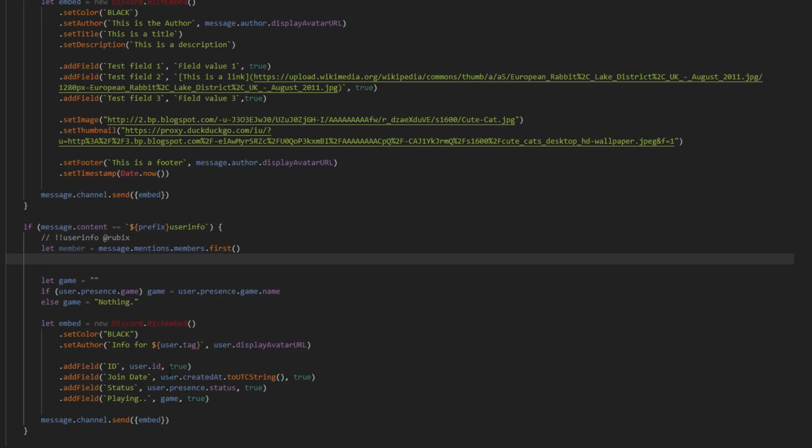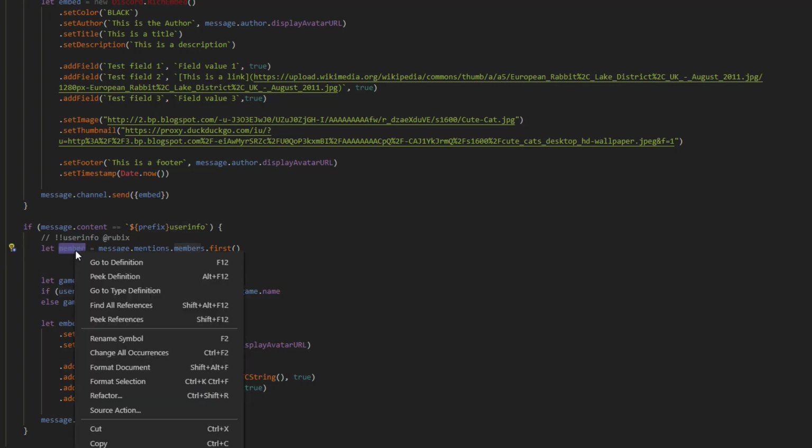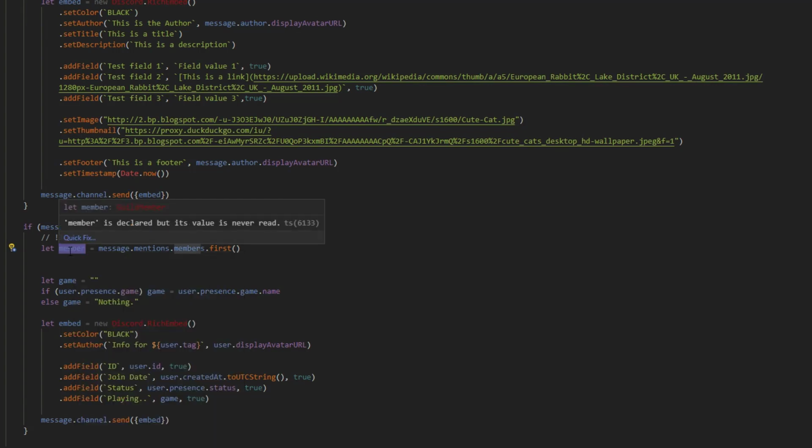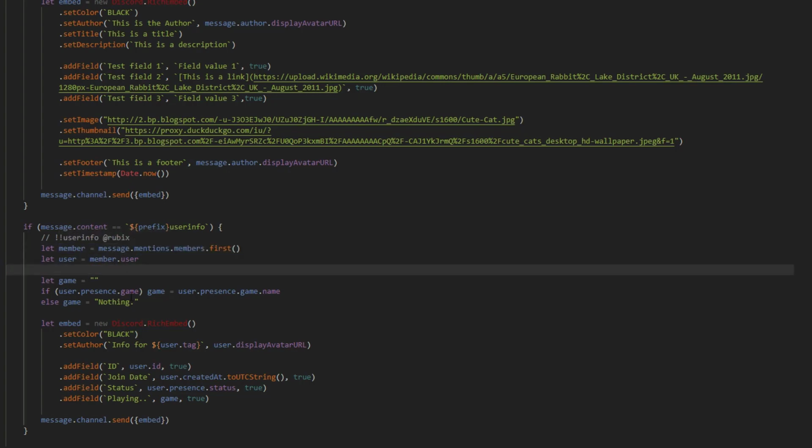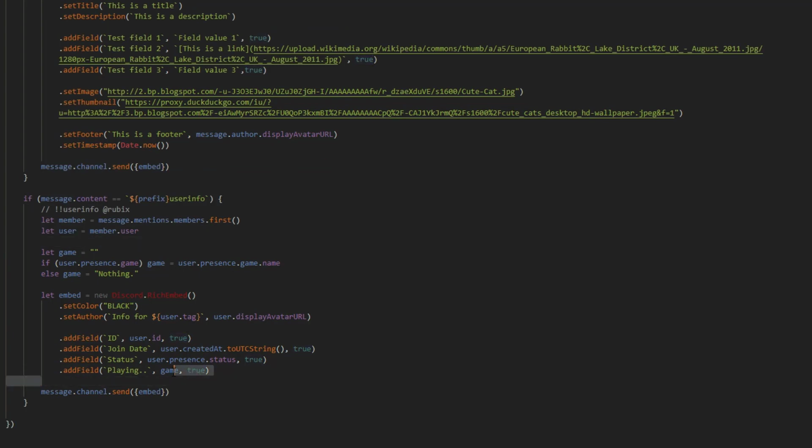Also, I do realize that I also used user here, but I also need member, which is a more effective way to do it. Actually, we can just do this, let user equals member.user. As I said, members aren't the same things as users, but if you want to get the user from a guild member, then you can just use member.user, and that'll be okay. So now if you ever want to use member, we can use member. If you want to use the user of that member, we can just use user.